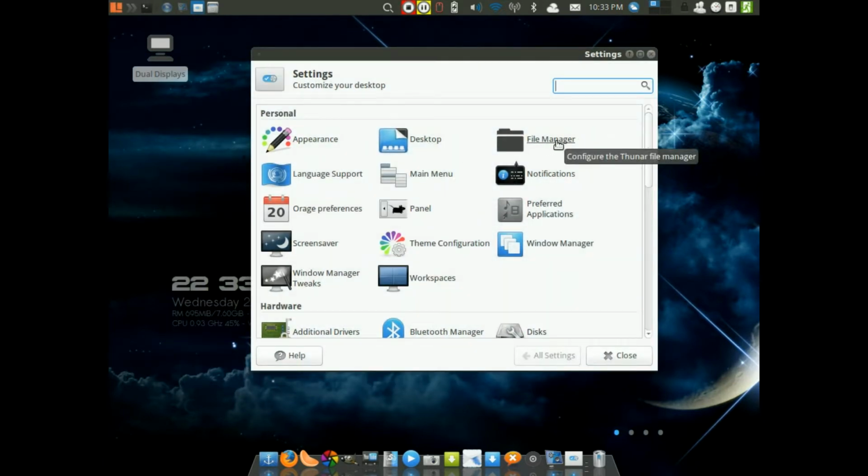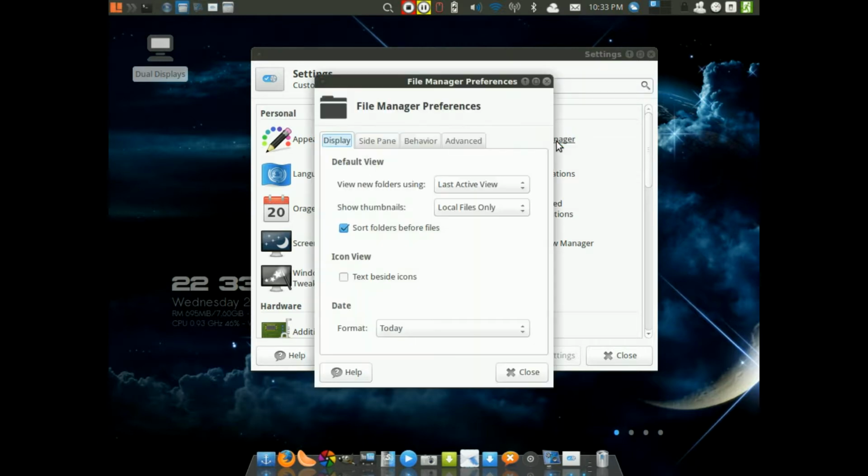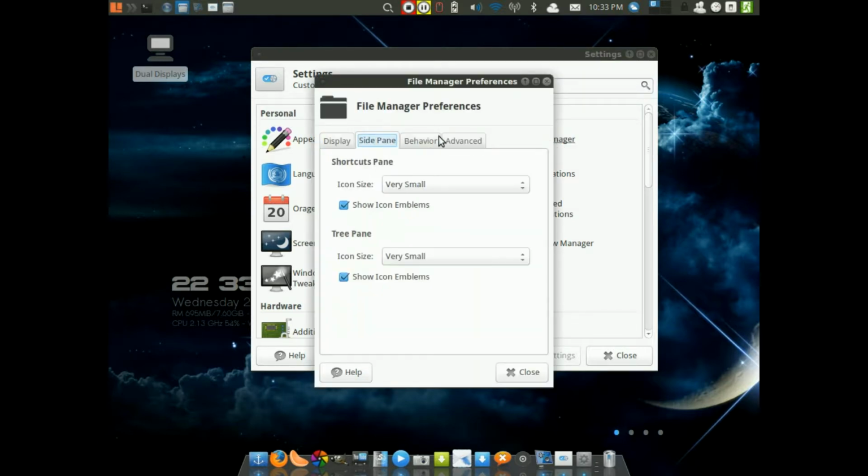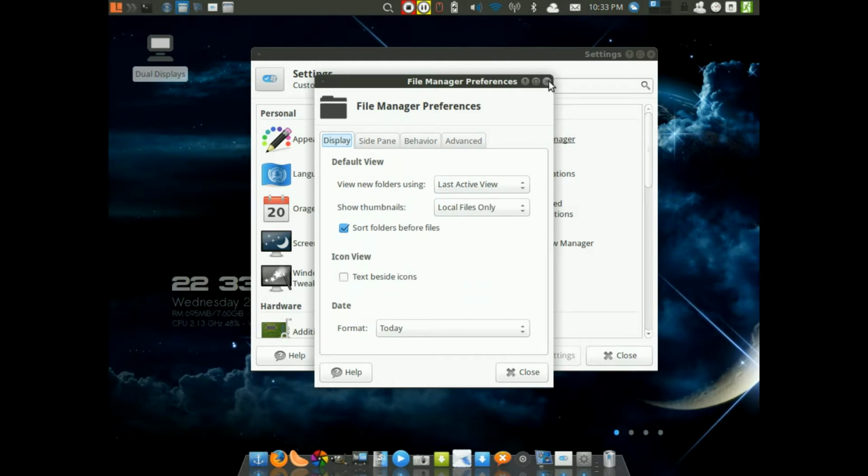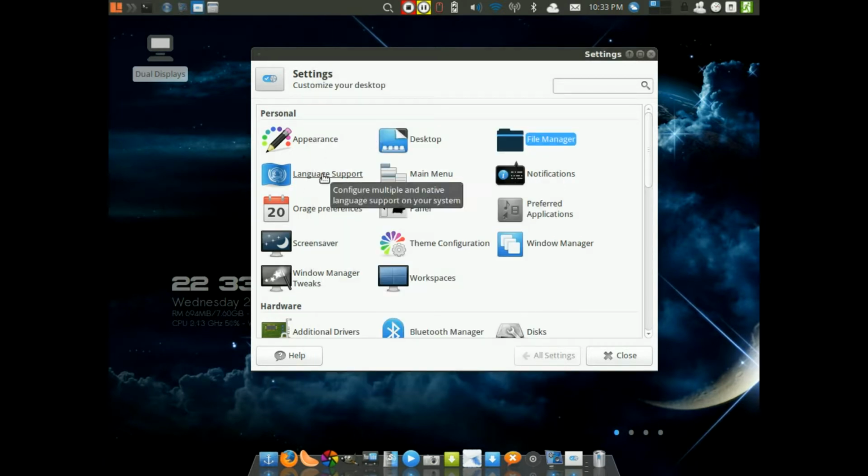File manager, configure the Thunar file manager. Not much to say. Pretty self-explanatory. Go in and tweak it if you want. Language support, lots of different languages. Apparently they don't have the English one worked out completely, but it's good enough for a French distro. Good enough for an English-speaking person to get through and understand what's going on.